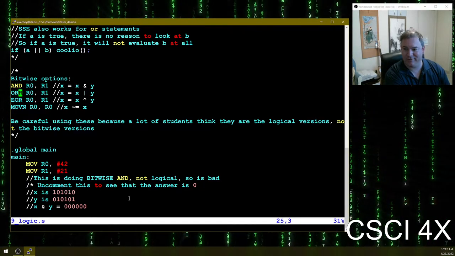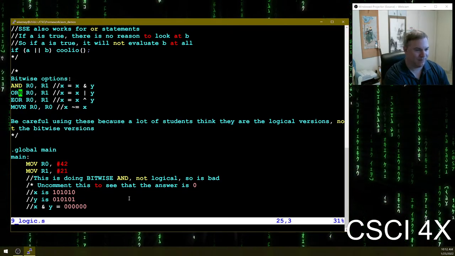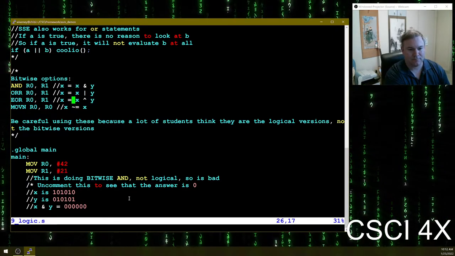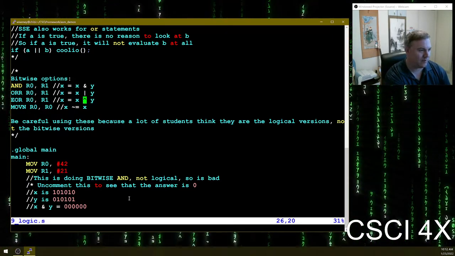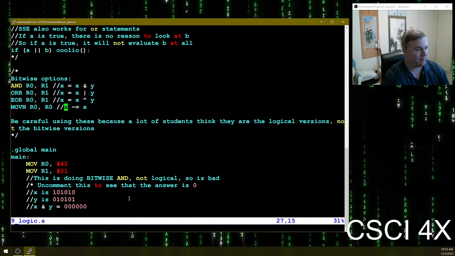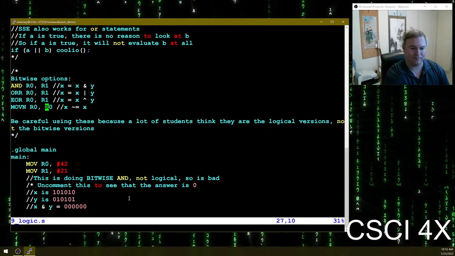It's three letters, because most assembly commands in ARM32 are three letters. OR. EOR is exclusive OR, a bitwise exclusive OR operation. And move not is a bitwise not. It flips the bits. All trues become falses. All falses become true. Okay.